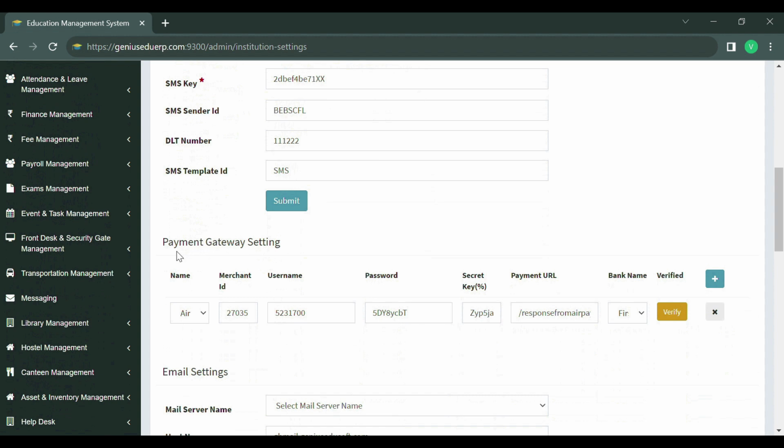Make payment gateway settings from here. Select the payment gateway of your choice from the given options. Enter the name, merchant ID, username, password, secret key in percentage, payment URL, and bank name and verify it. If you have added more payment gateways, then you have to click on the plus button.